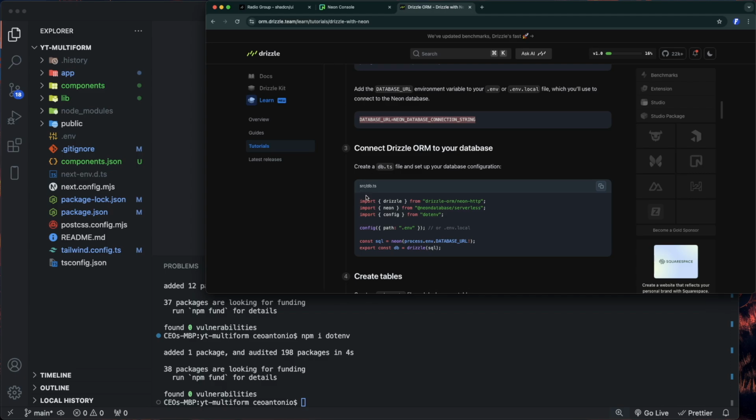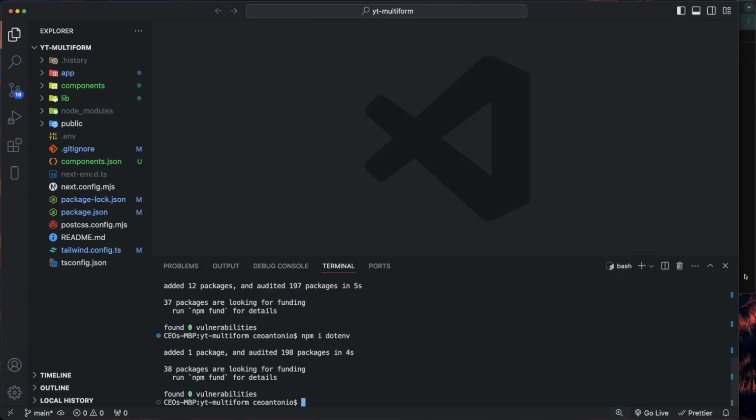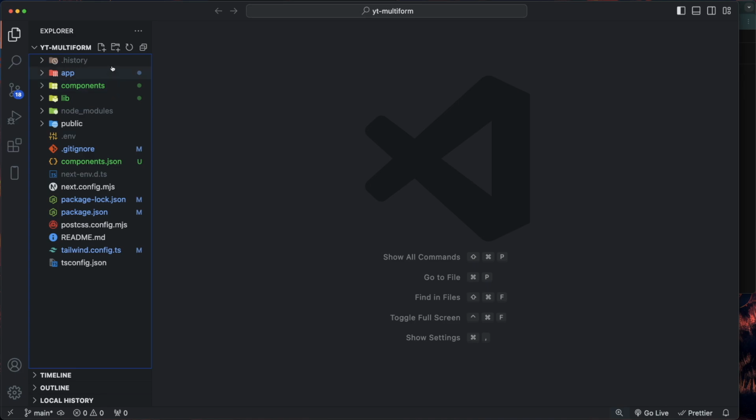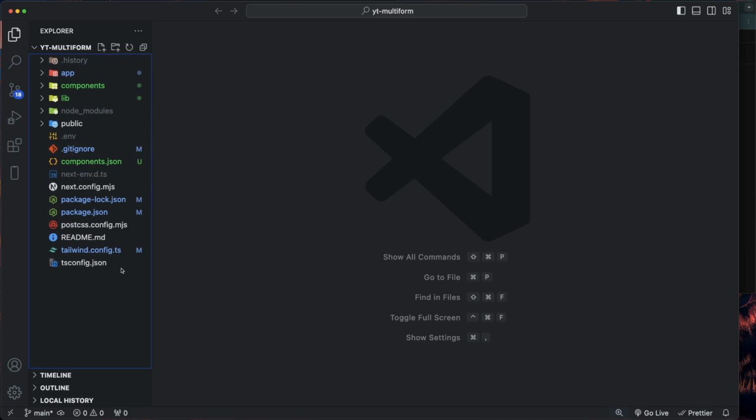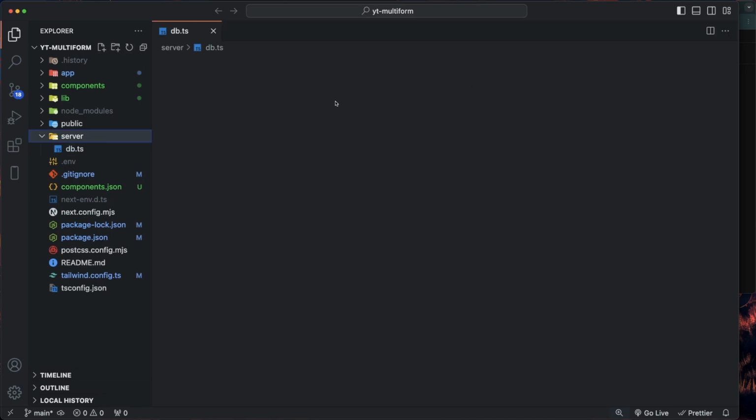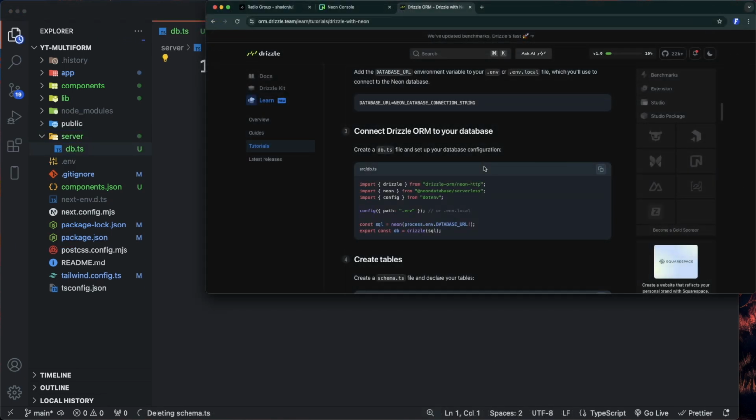On Drizzle, it says that their db.ts file is in their source folder. So we're actually going to create a different folder. We're going to create ours, and it's going to be called server. And in here, we're going to make a db.ts file. All right. So our database configuration is a little bit different than the one that's on Drizzle. So we're going to create our own.